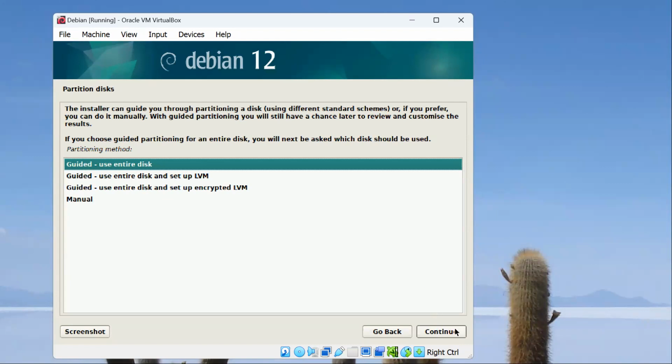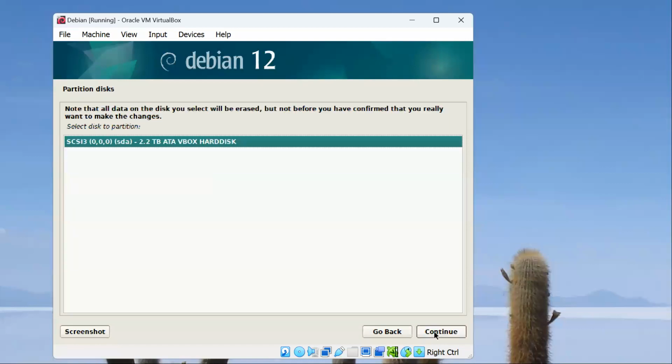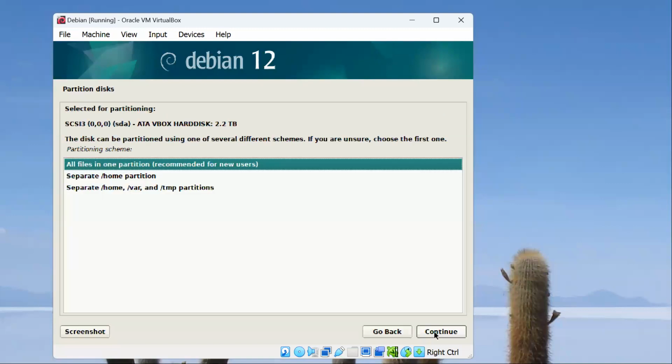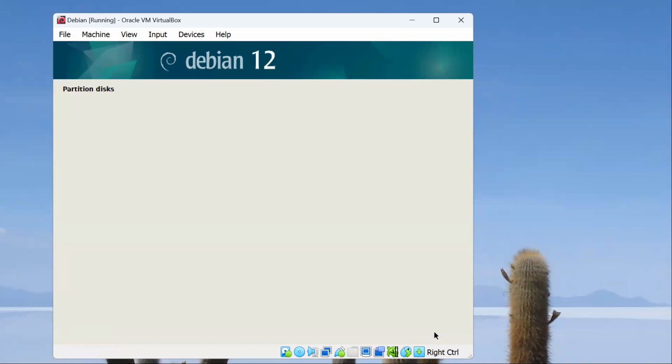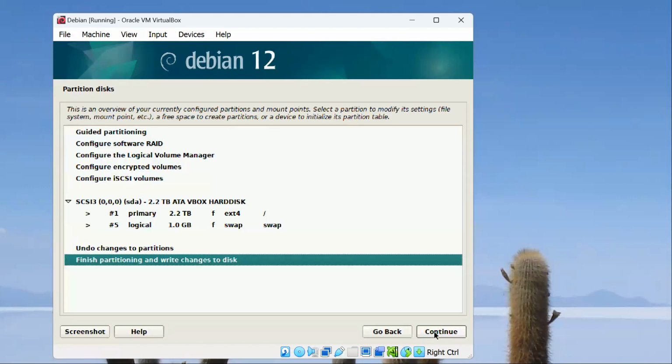I suggest not choosing the encryption. When you choose encryption with Debian, it overwrites all the data on the disk, and if you've made it 2 terabytes, it'll overwrite all 2 terabytes. So if you're doing an encrypted disk with Debian, you choose as small as possible generally. We can go with all files in one partition, or you can choose a separate one if you like, but it's not necessary for what we're doing. And finally, we can finish partitioning and write changes to disk.